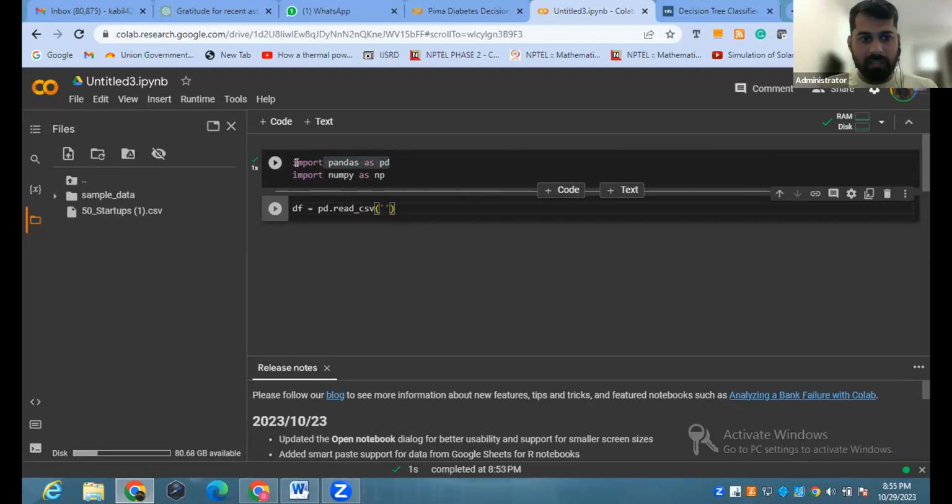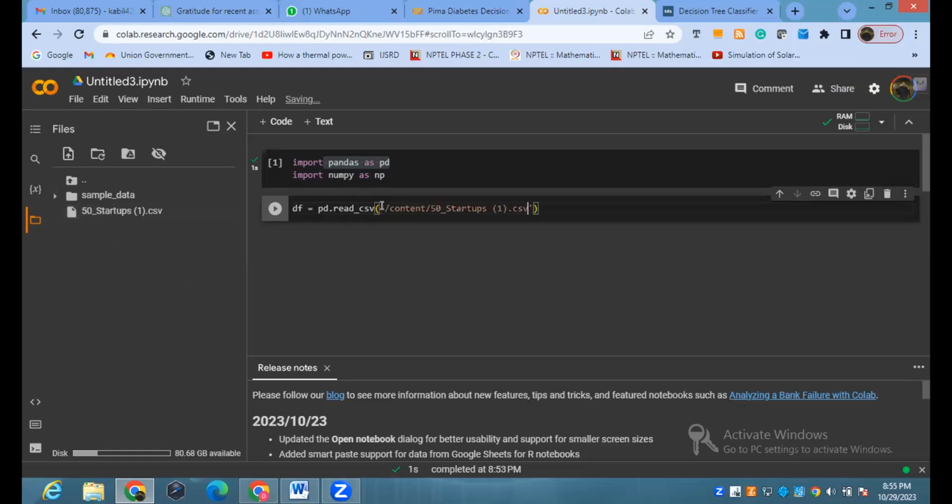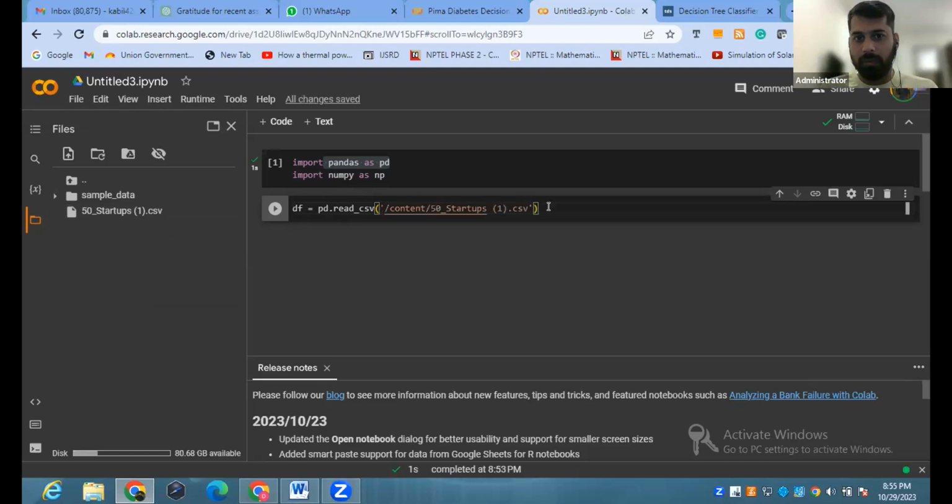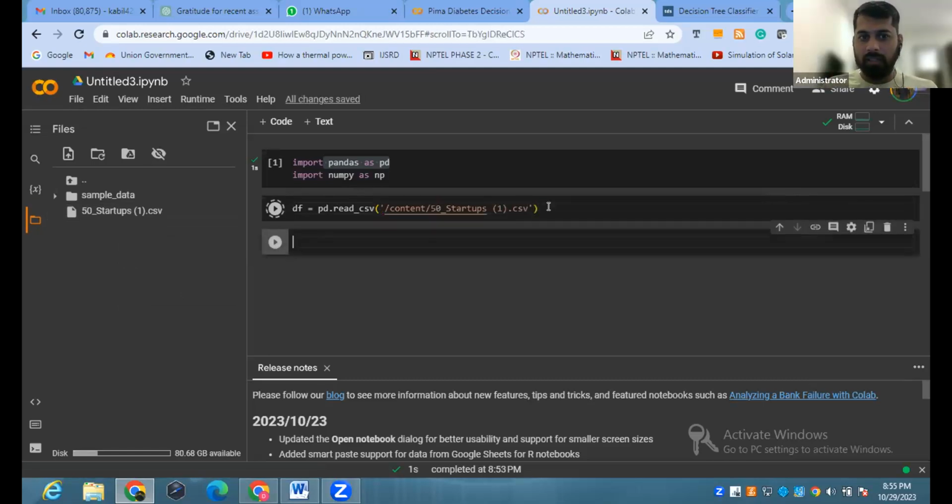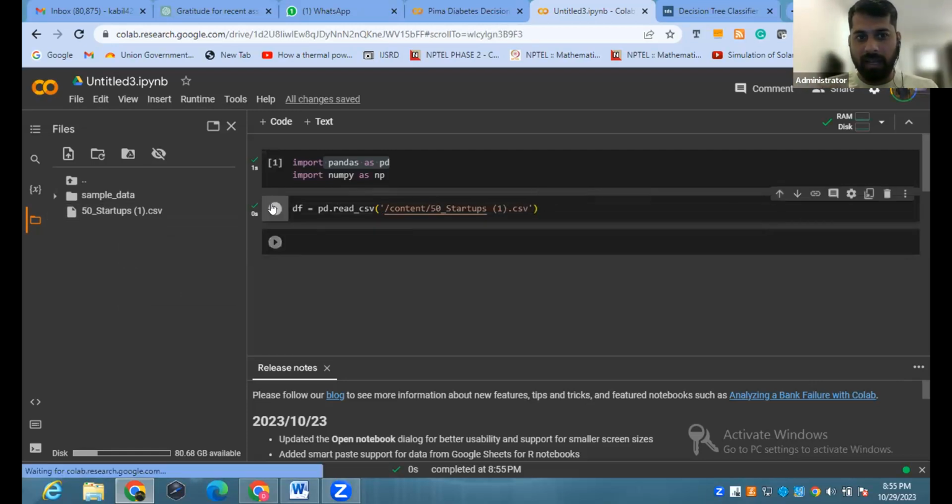Path starts, just go here, copy the path and paste here. That's it. This is the task to be done by you. Yes. Run it. It shall run. I have pressed Shift+Enter so that it ran, because here I have not pressed like this. I have pressed Shift+Enter, so it ran automatically.